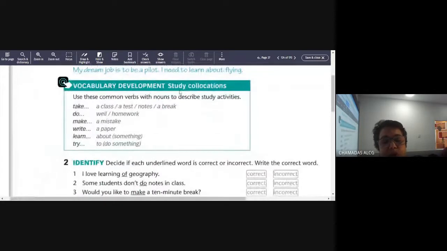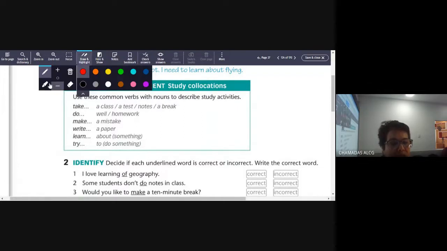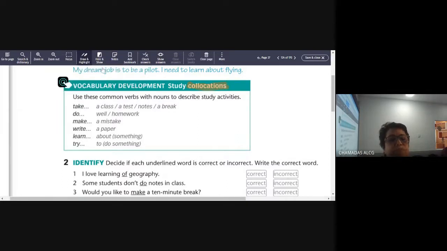And it talks about study collocations. O que seria isso? A palavrinha collocations, ela é muito comum nos idiomas, quando nós aprendemos. A gente deve também aprender as collocations. O que seria isso? Collocation é quando duas palavras caminham juntas. Elas estão sempre aparecendo juntas. Elas ocorrem juntas, quando aparece na fala ou na escrita, né?